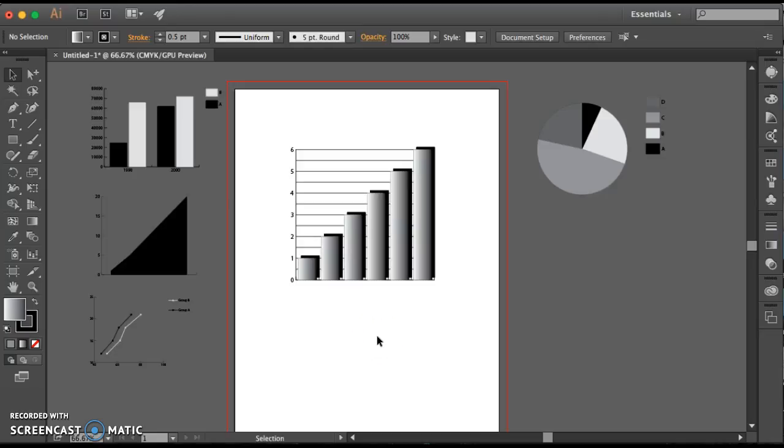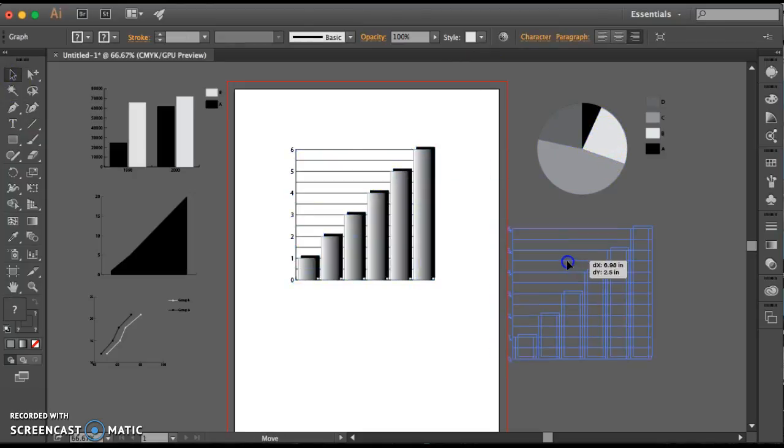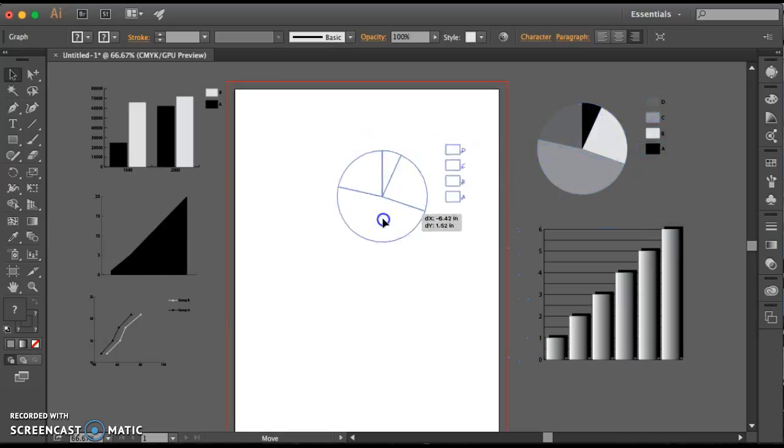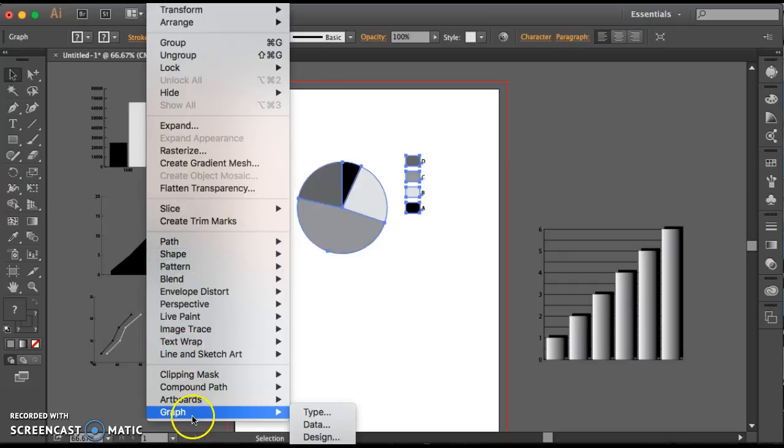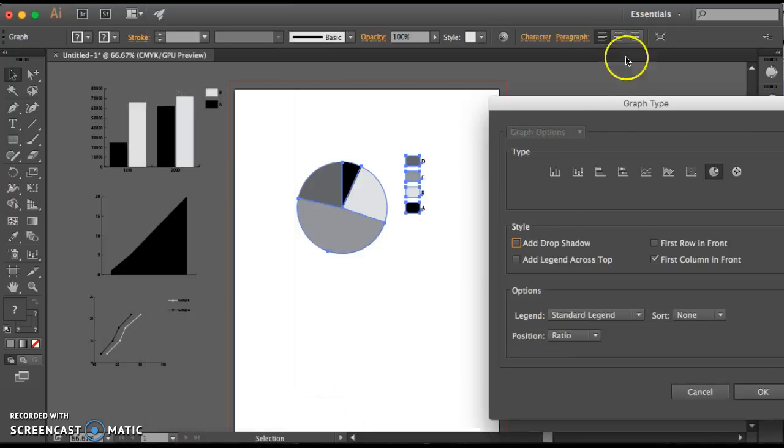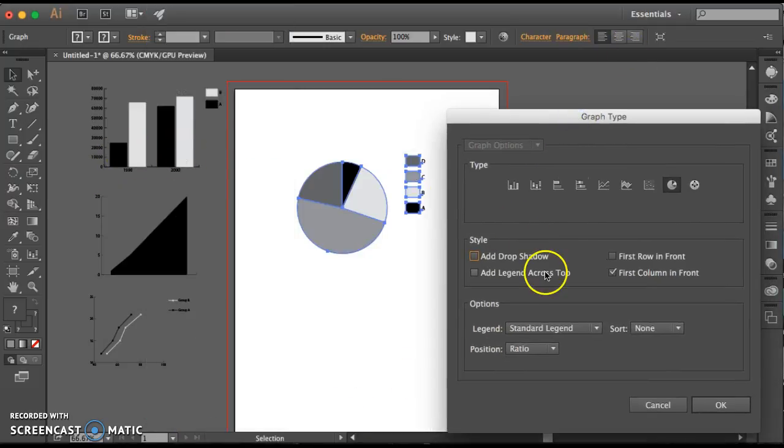Okay, you can also format pie graphs. Formatting pie graphs are over here. So if we move this chart out of the way, move our pie chart back in, select the graph with the selection tool, and you can choose Object, Graph Type, or double click on your graph tool again.